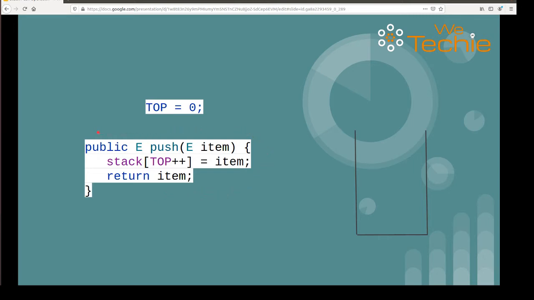And we have another variable, that is top, which will be initially pointing to 0, and when we add any element into stack, this top will be pointing to the top element of stack. So let's add elements into stack and check how it's getting added. This is the first element which we are trying to add into stack. So let's execute this line of code.